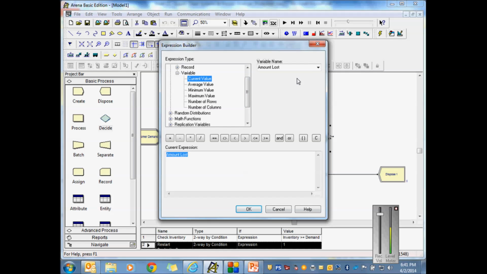Current value, thank you. So I can go inventory less than or equal to reorder point. Now remember, what does this save us from? What does this prevent us from doing? Screwing up the syntax. Exactly right.